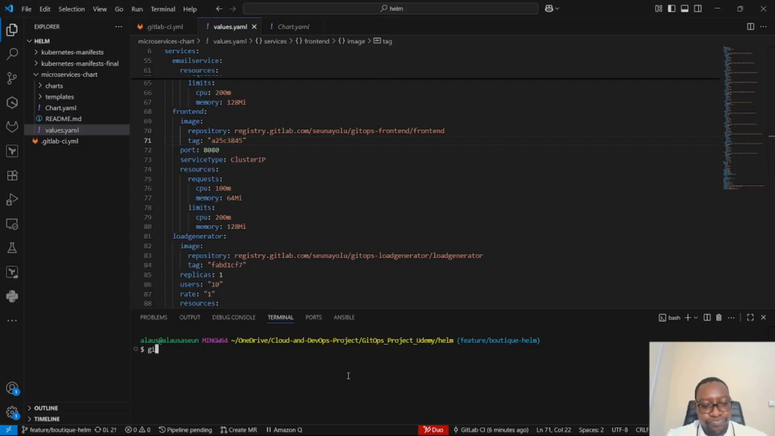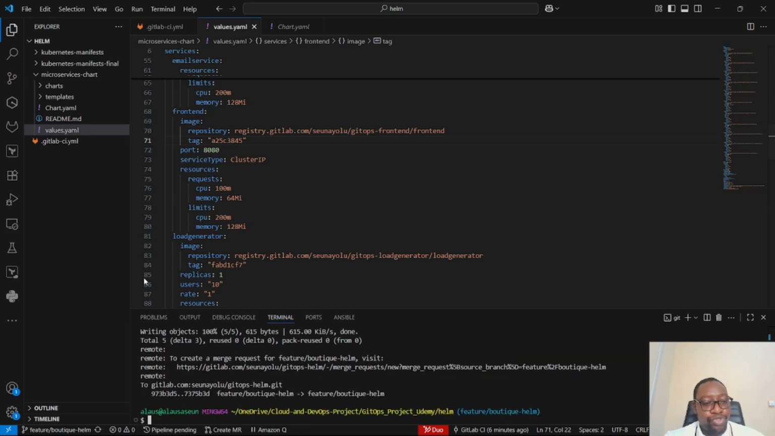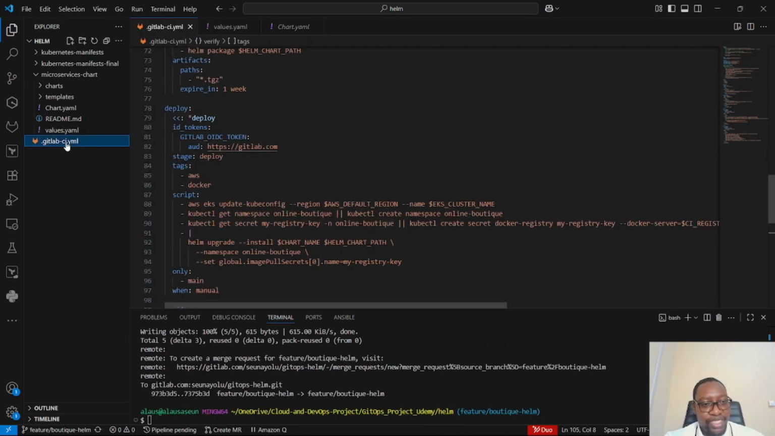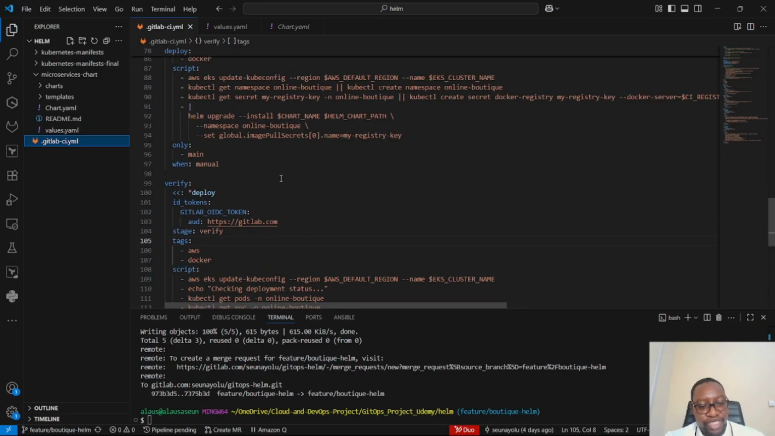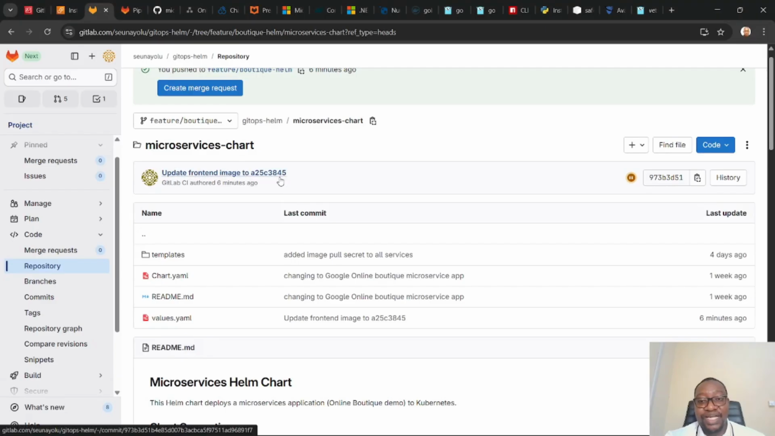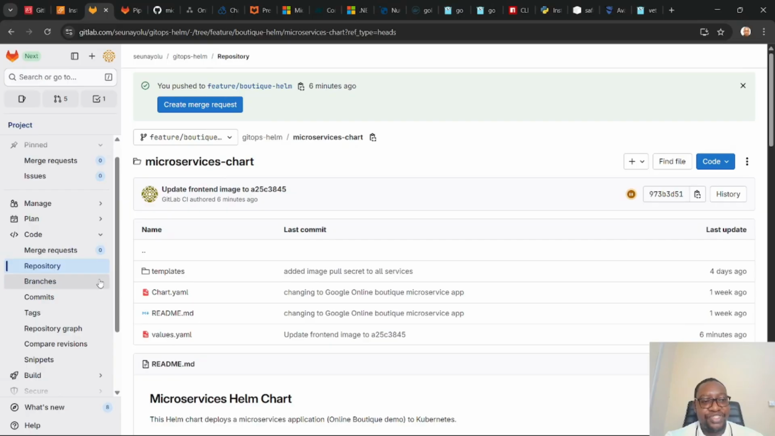So now I can do my git push again, so git push origin feature/boutique Helm. Okay, so now the push that I was trying to do can now proceed as intended. You can see that the push now is gone. But of course, like I said, that does not mean that it's going to resolve the error that we have.